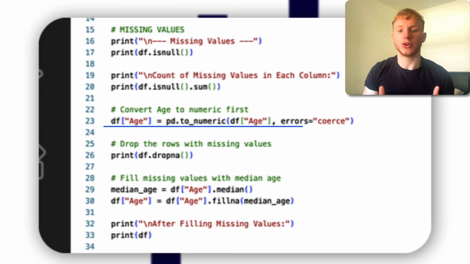First, we will need to deal with the fact that the age values aren't all numbers. The 30 is a character, for example. So to work with this age column, we first need to convert it to numeric: df['Age'] equals pd.to_numeric of df['Age']. We can also see that I use errors equals coerce. This is so it will set any invalid values to NA.